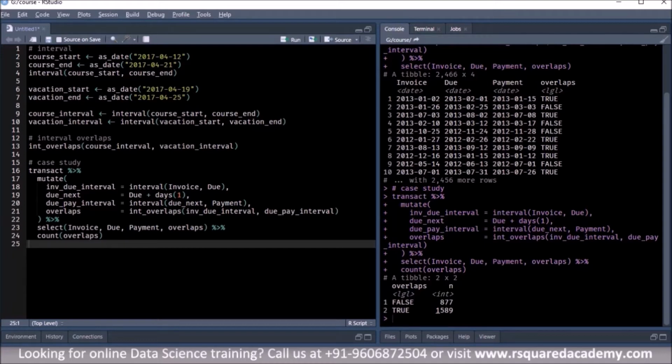Now I'm hoping that you are still thinking about why we moved the due date for payment forward by 1 day. Here we used the days function to move the due date forward by 1 day. Now we can take another approach as well, where we'll use int underscore shift.